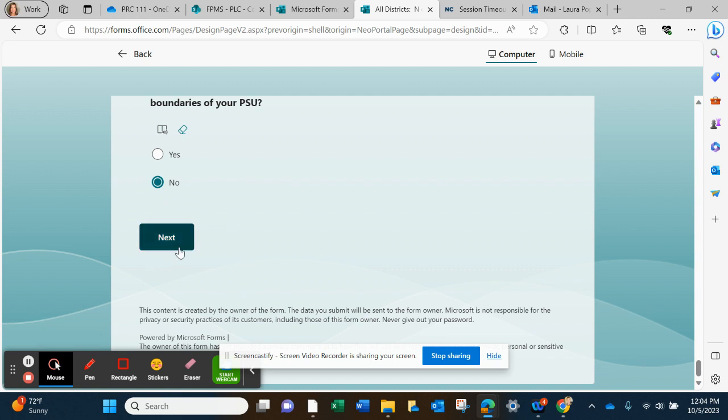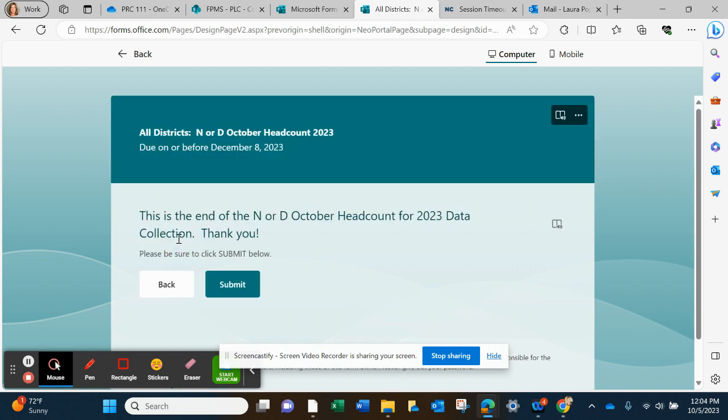Then you will click the Next button. You will get a message that says this is the end of the D October Headcount for 2023 data collection. Please be sure that you do click the Submit button once you receive this message. And you're all finished.